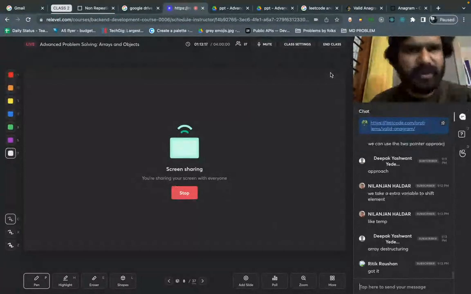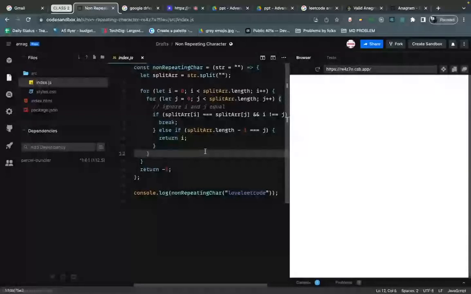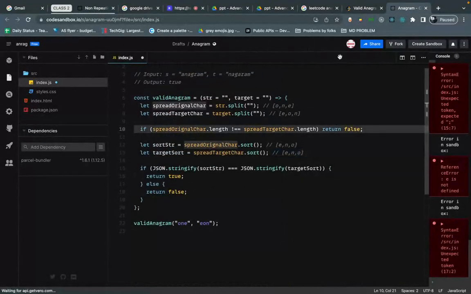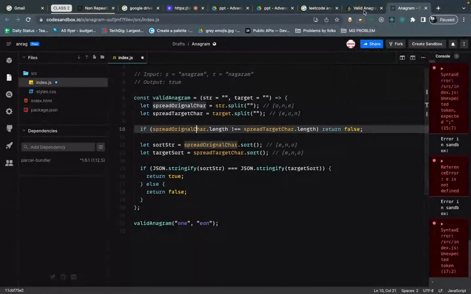Okay, I have done this program somewhere, but where, I don't know. I've done somewhere. This is not that program. Okay, this is buy, sell stock, 0, 1 sorting, non-repeating characters, frequency of the array. No, I haven't. So I will be solving in front of you.